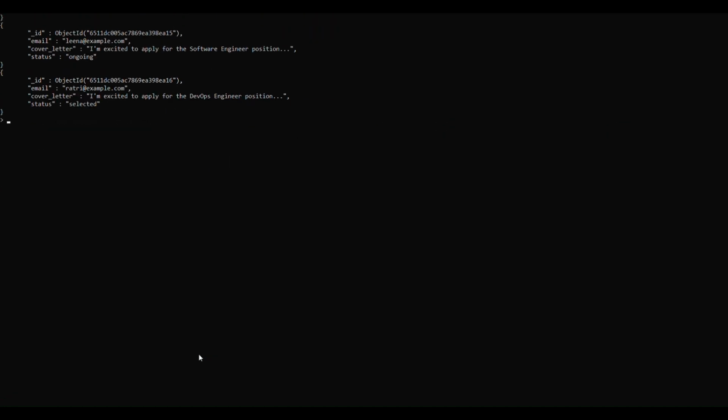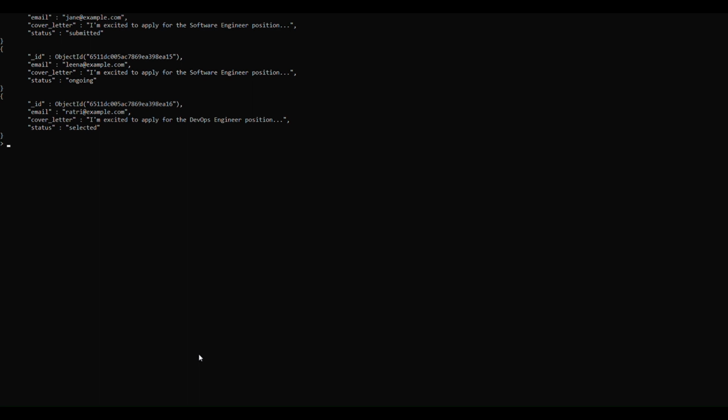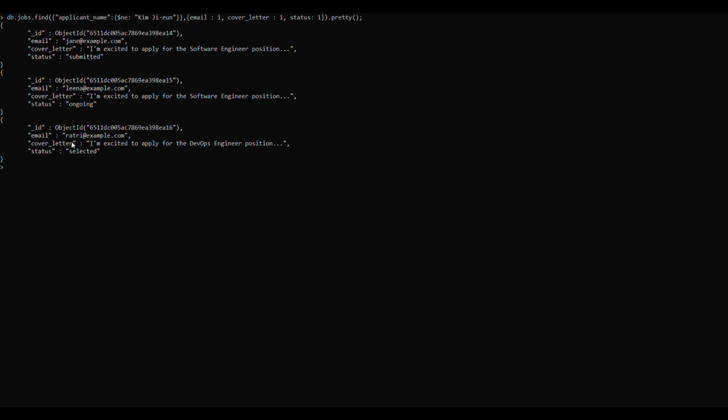So we have got 3, as previously we had 4 documents. The 4th document was Kim, so except Kim we have got 3 documents in the response. So we have got the correct output as per our query.